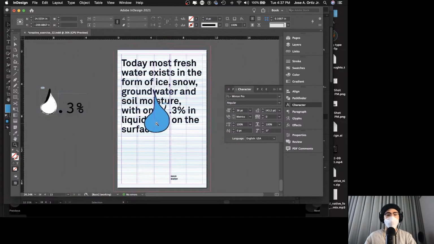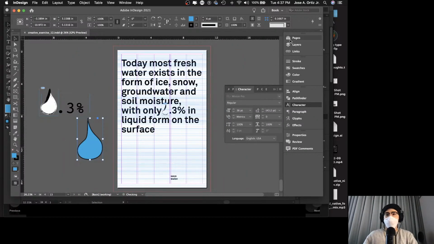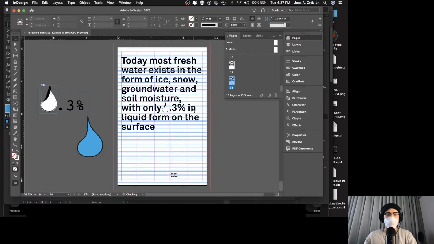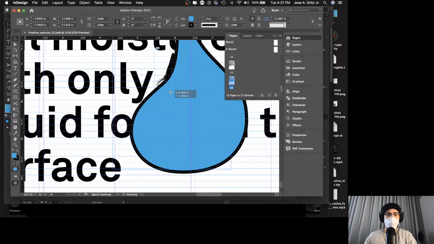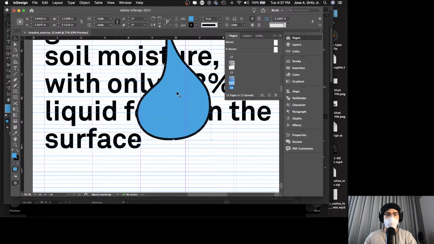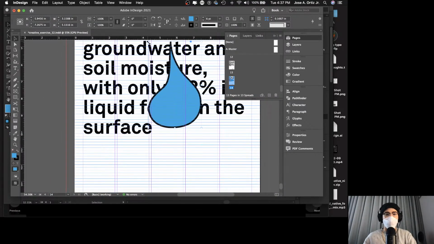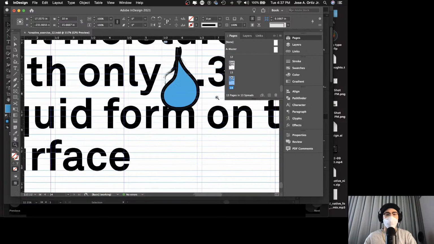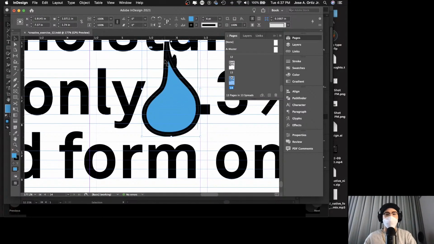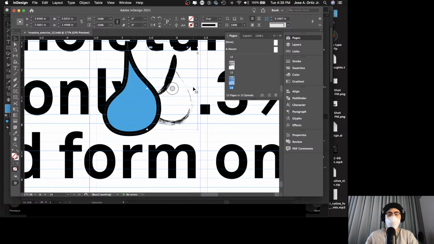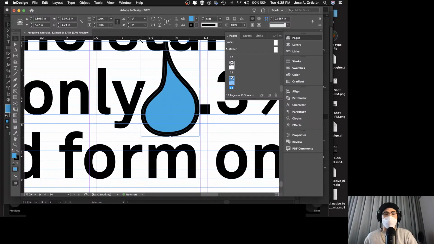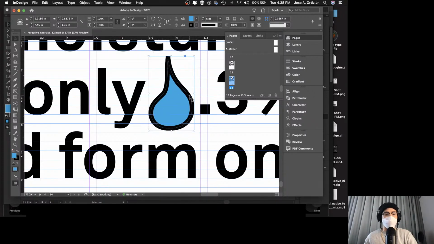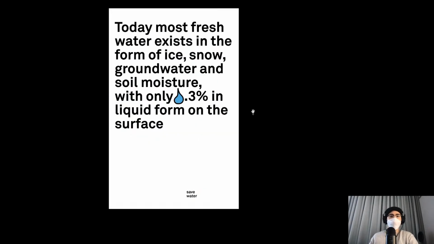Now, what we're gonna do is duplicate, and we're gonna try this on the next one. All right, now, what if we size this down, and the stroke is carrying over? I forget what the term for it is, but it's scaling down with the image, so it's getting thicker. Oh, that's cool.